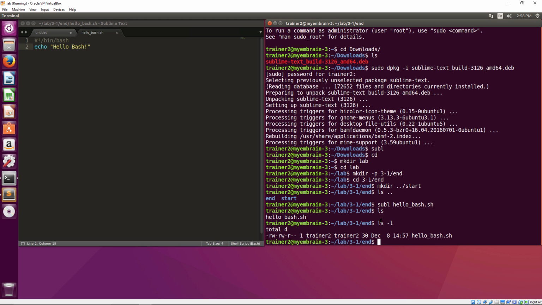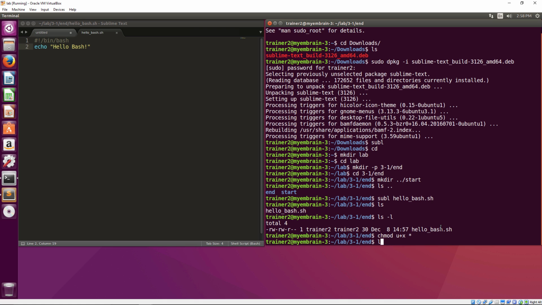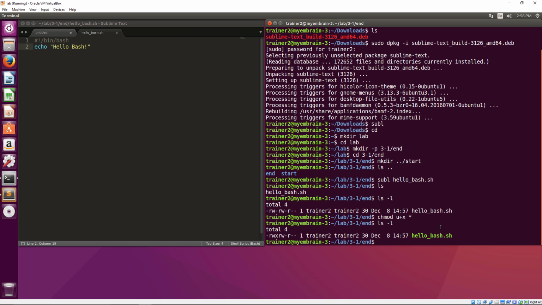We must have the executable privilege in order to execute this file. So to add the executable privilege to this file, we do chmod u+x, for the user add the executable, and we will do it for all files in this directory. Now we do the ls -l again. We can see that the executable bit is now added to the file privilege, and the file name turned green. It's no longer white like before. Okay? It is green now.